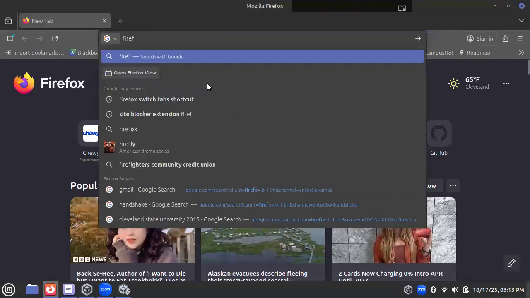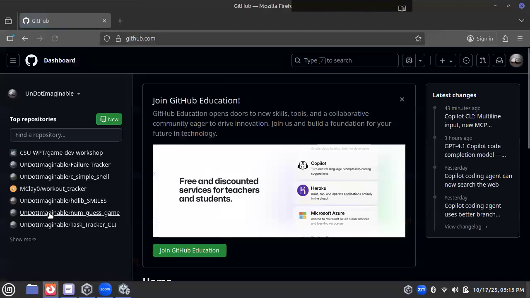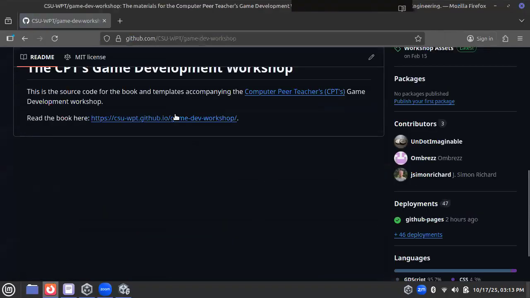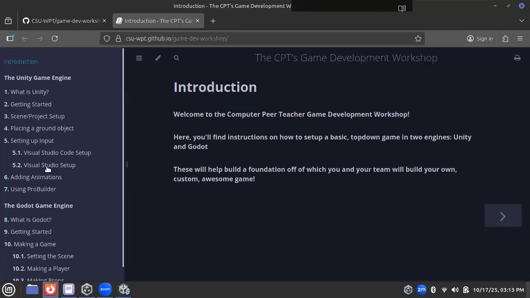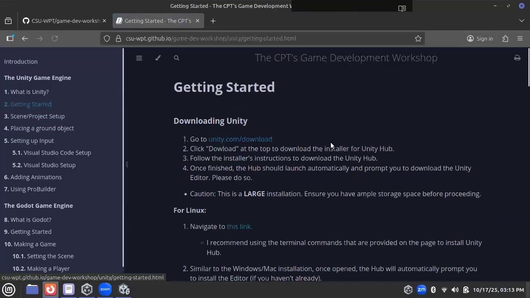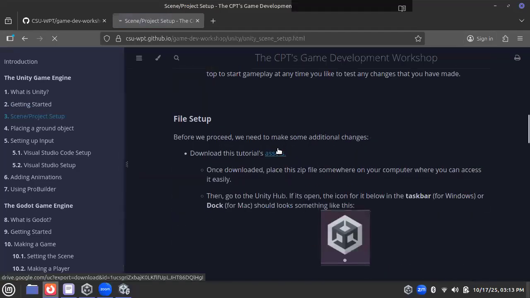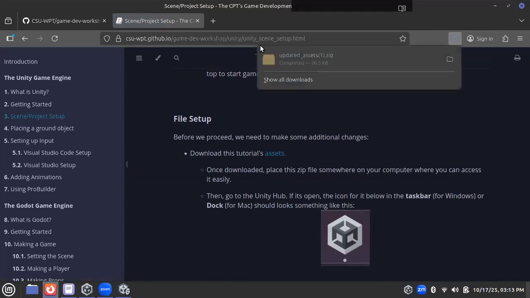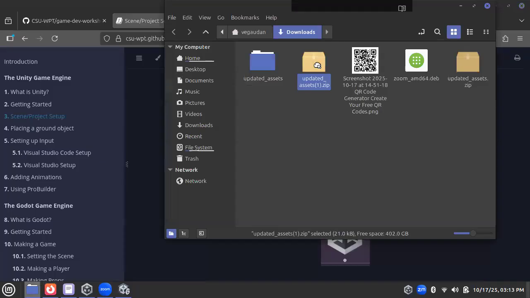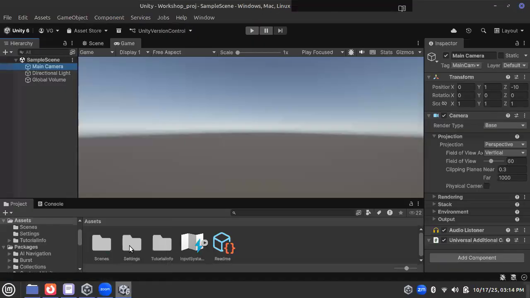So if I go to GitHub, Game Dev Workshop, a bunch of private stuff. So if we go to, where is it, Getting Started? Not Getting Started, Project Setup. So if I click here, you're going to download the assets, which is a zip file. And I've already had it downloaded, but it's fine. You're going to unzip this into your Assets folder in your project. So if I go back, you're going to put it inside of this folder, Assets.